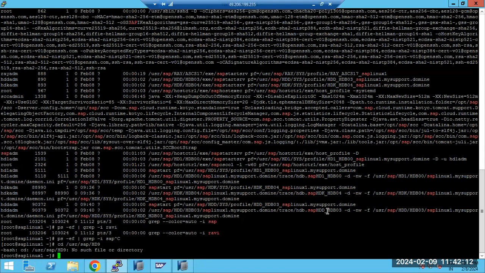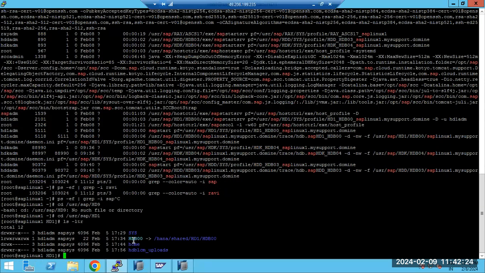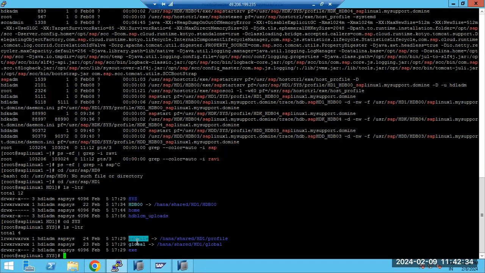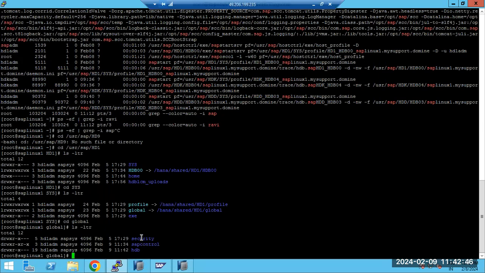HD9, HD9 or HD, what is the file system? HD1. Under HD1, you see sys and HDB instance number. If you go to the sys folder, here we have the profile directory, global and exe. In the profile directory, the profiles are available. Then under the global directory, we have some security settings here.